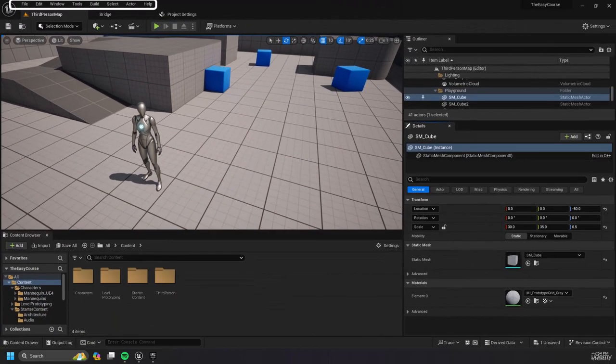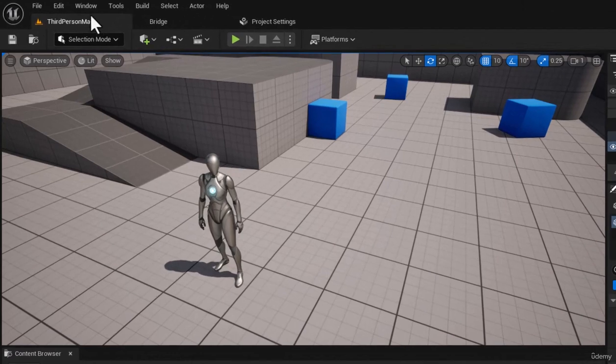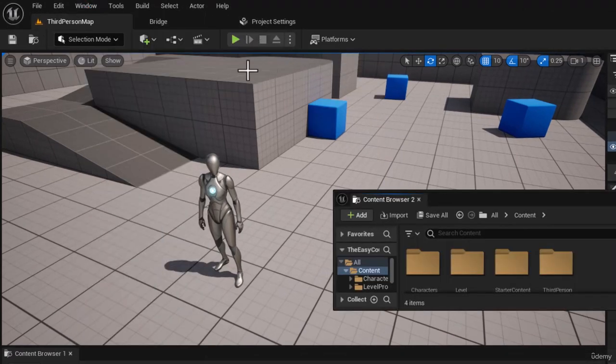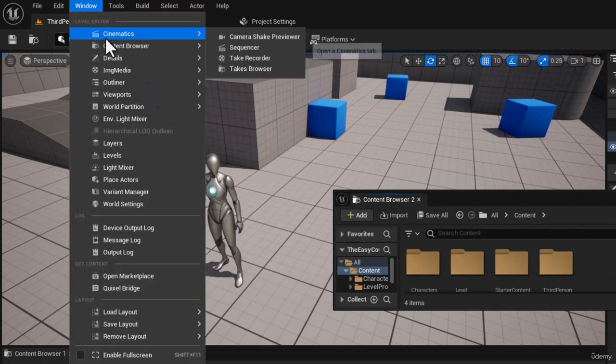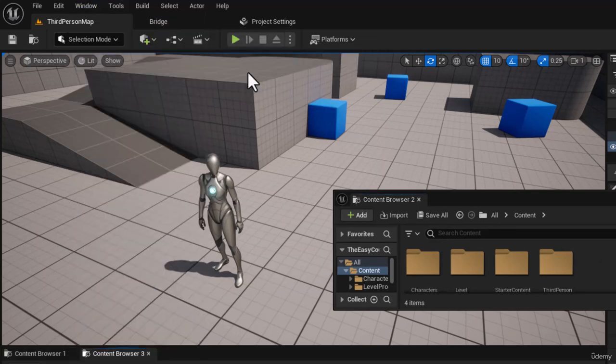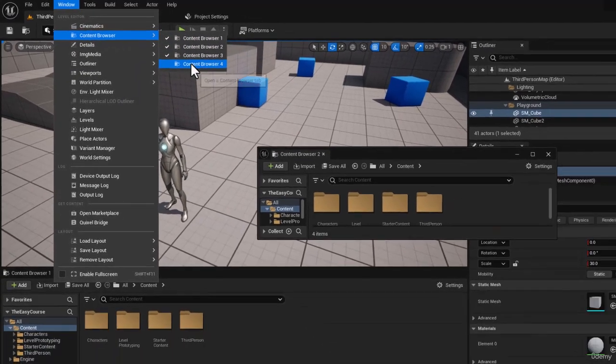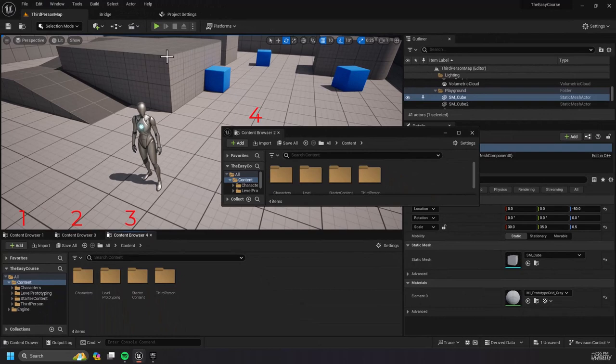of lectures. One thing I want to mention, though, is to display 4 content browsers and world settings right at the start of any project you create. Expand the Window tab and make sure you place checks on all available content browsers. This will allow you to have 4 content browser tabs simultaneously. It's very handy since you could always keep certain folders open for quick access to your assets.